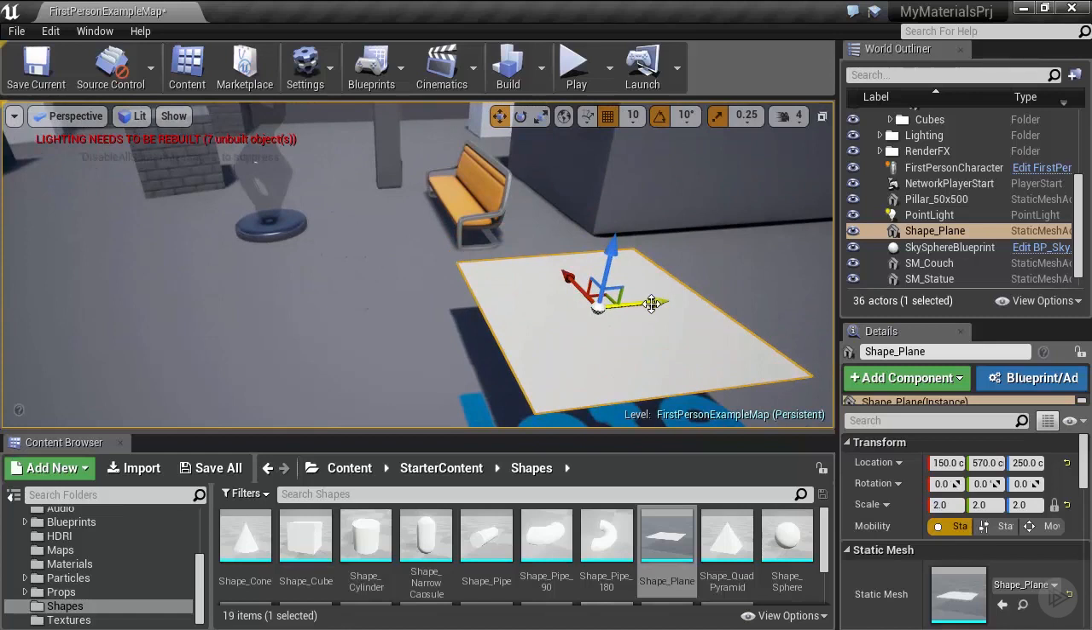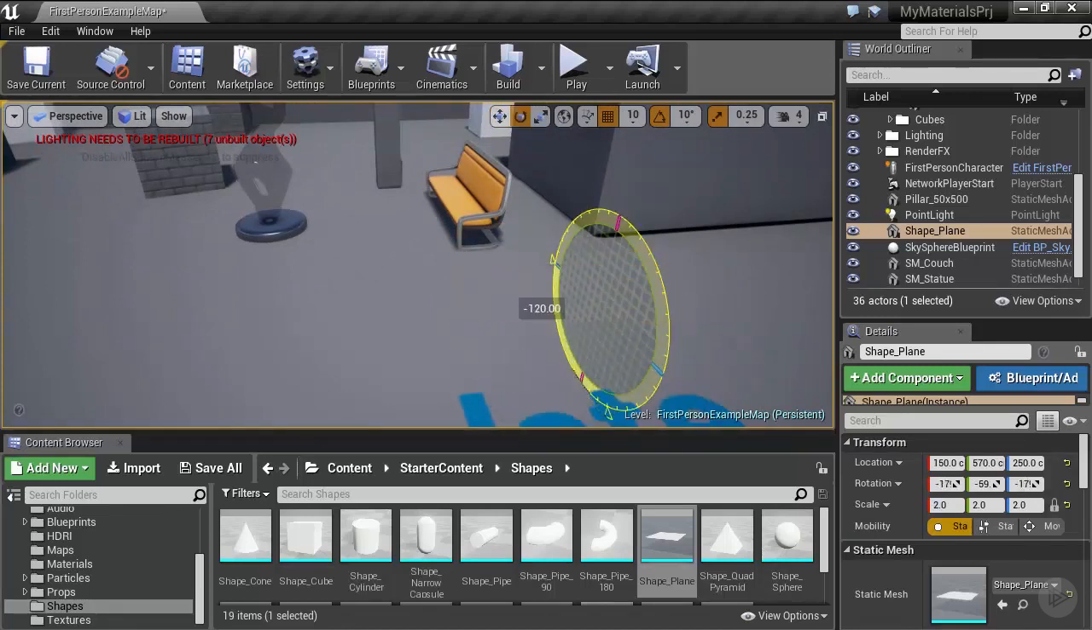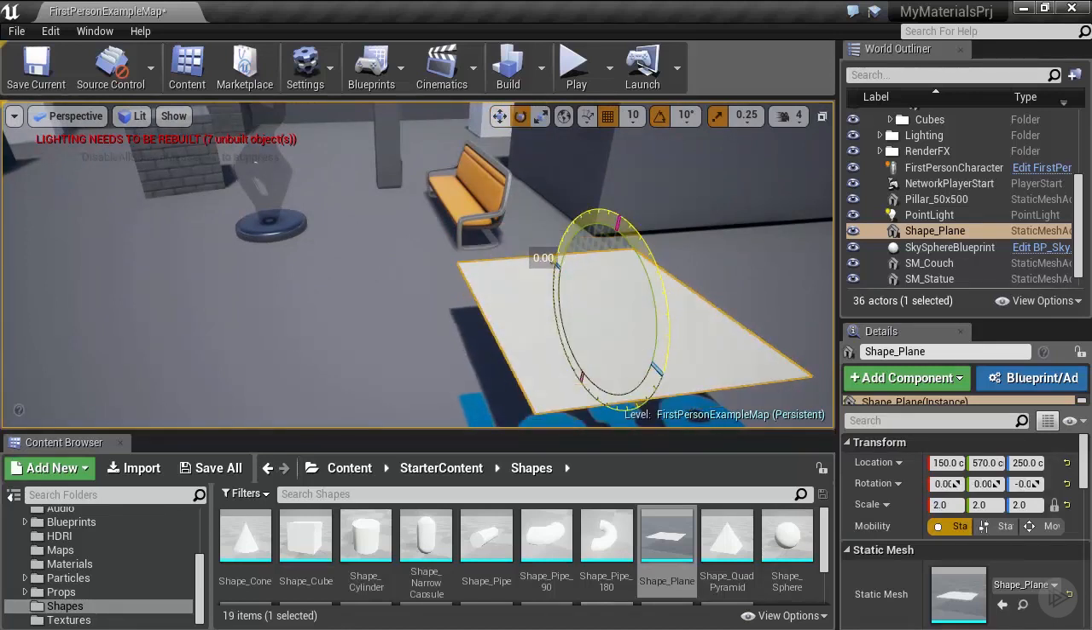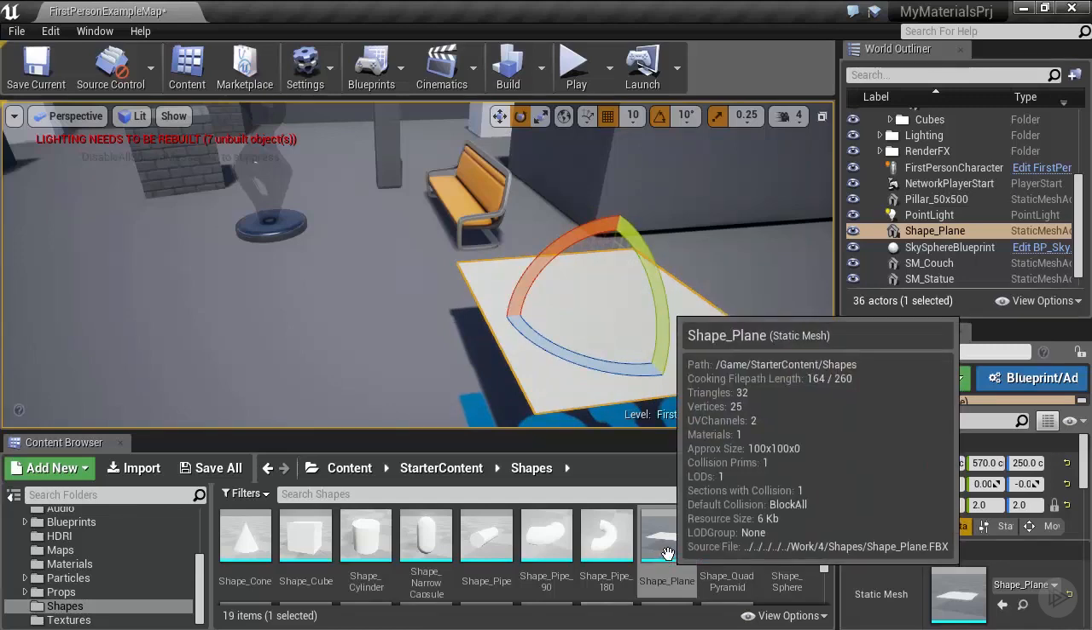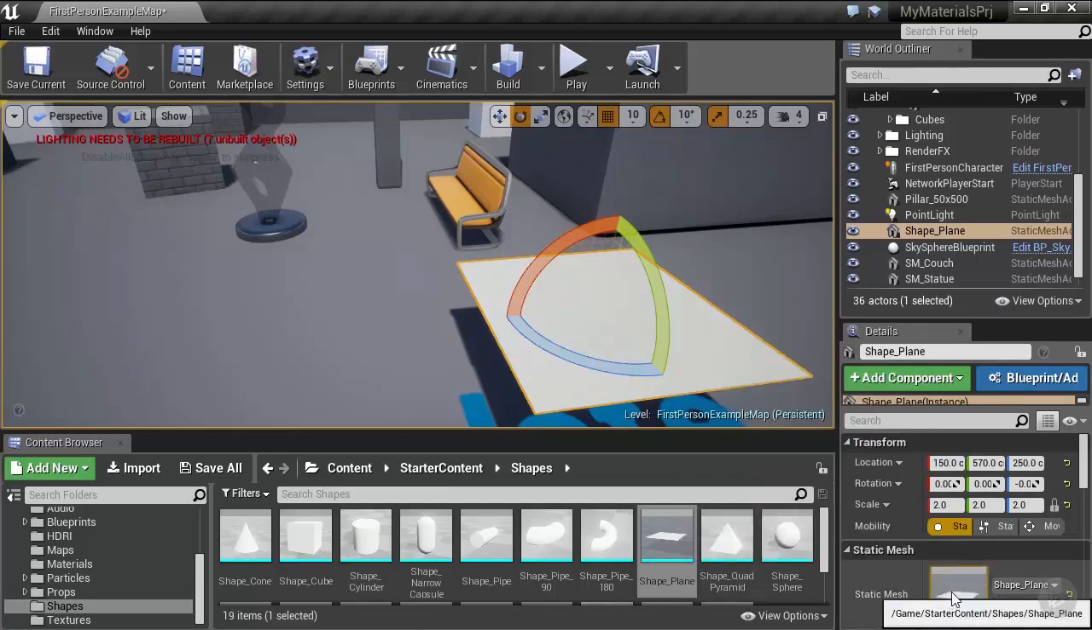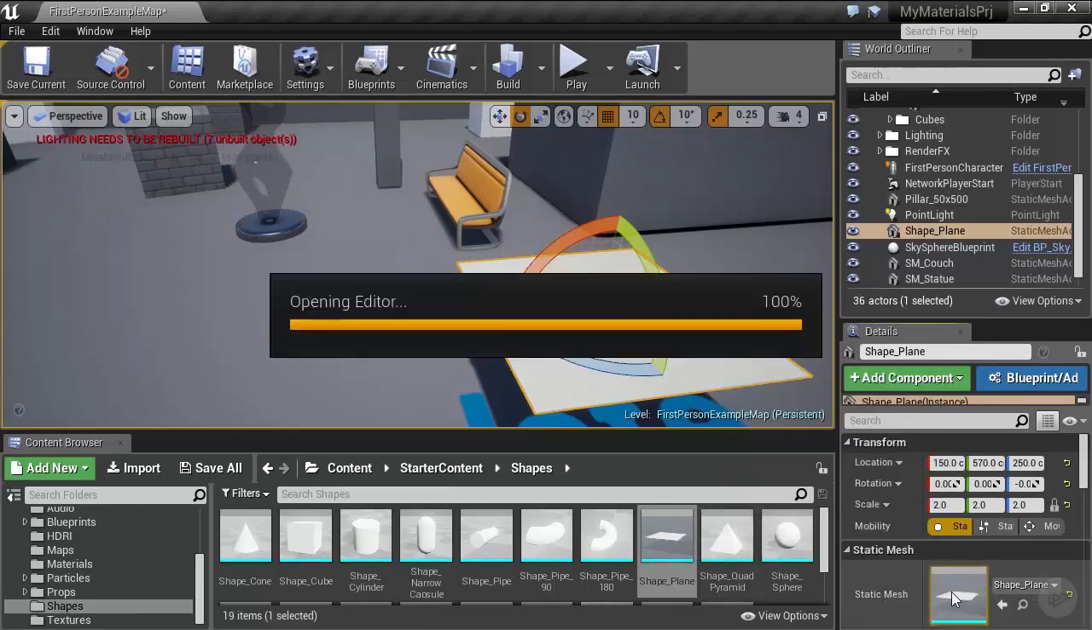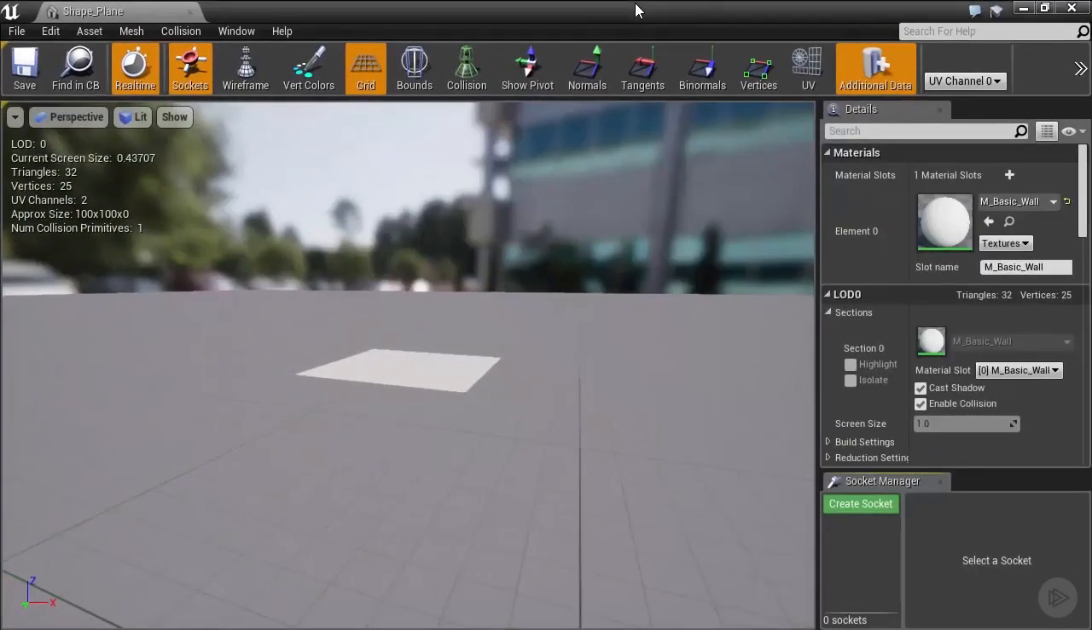Let's just take a quick look at this. It's visible from the front, and if we rotate it, it's invisible on the back. Okay, what's going on here? The best way to see that is if we double click on the static mesh and open up the static mesh editor. The static mesh editor, that's full screen, has the ability to visualize the normals.